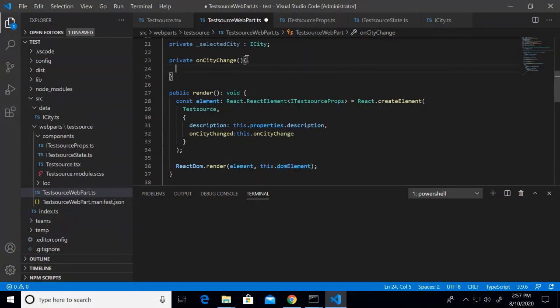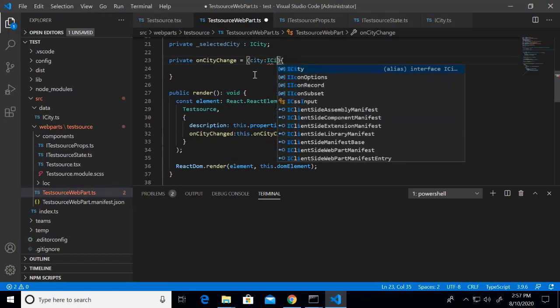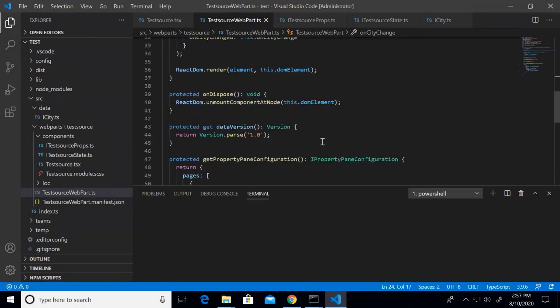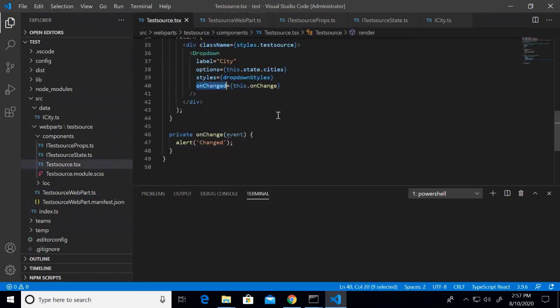What exactly is it? This on city change, I'm going to get the city value, right? It's going to consume the city, and it's not going to return anything. Okay, that's perfect. What we can do is I'm going to alert city. Let's see what exactly is happening. So what we are doing now, we are just handling the on change event of this particular component on the TS. Instead of here, we are going to handle it there.